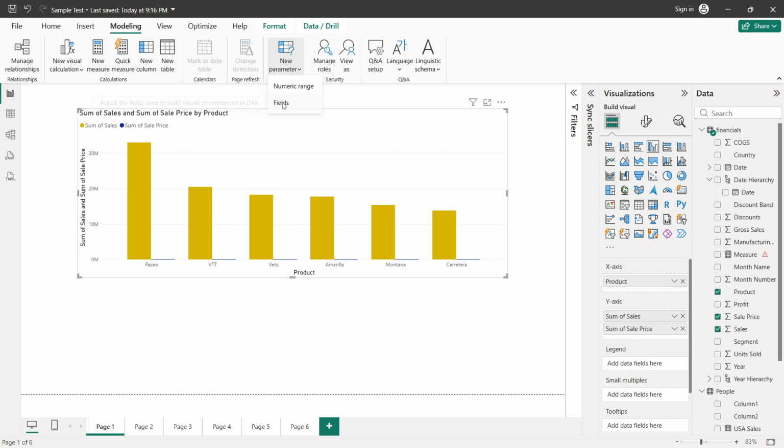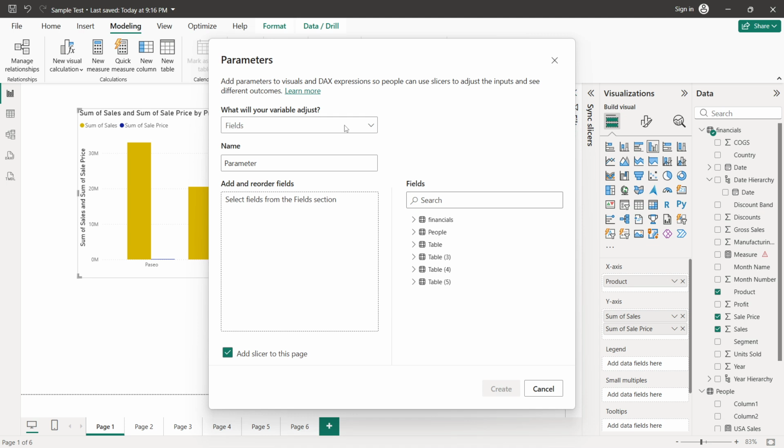Choose Fields. A fields parameter is perfect for this task because it creates a reusable, filter-driven object that can steer which part of your existing table is shown in a summary. Think of it as a smart selector that directs your visuals without duplicating data.